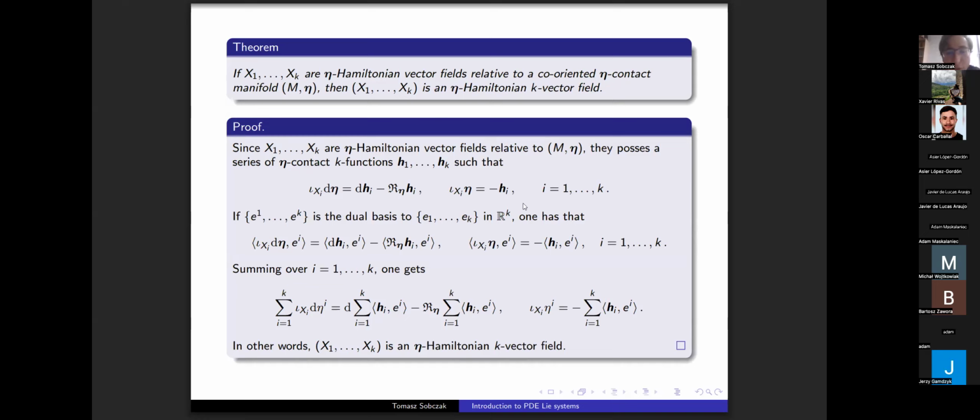So this occurs. And just by contracting with the dual basis, because this can be expressed using the basis in R^k, just by pairing them with the dual basis and summing over k, we can obtain the condition that I was talking about previously. And now we can see precisely what the eta Hamiltonian regular function is, meaning this sum over pairing h_i with the dual. This is exactly the eta Hamiltonian function we are looking for.